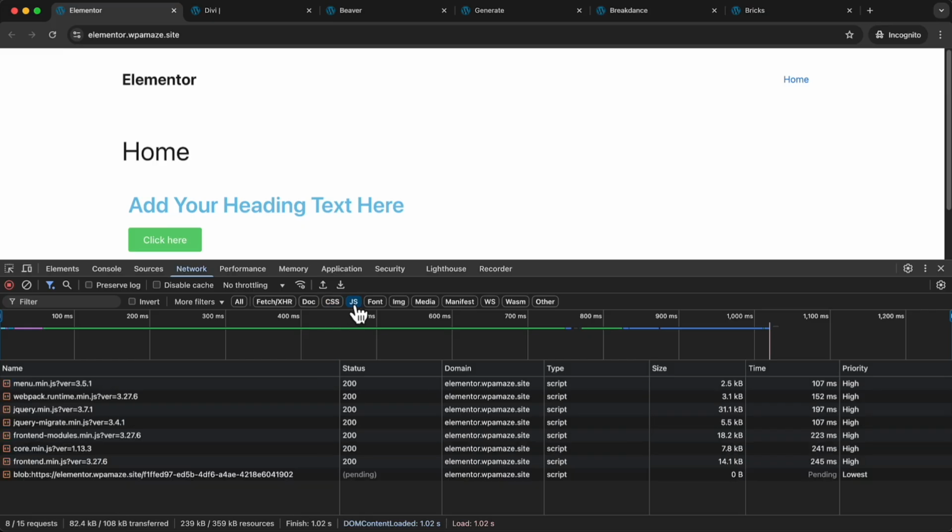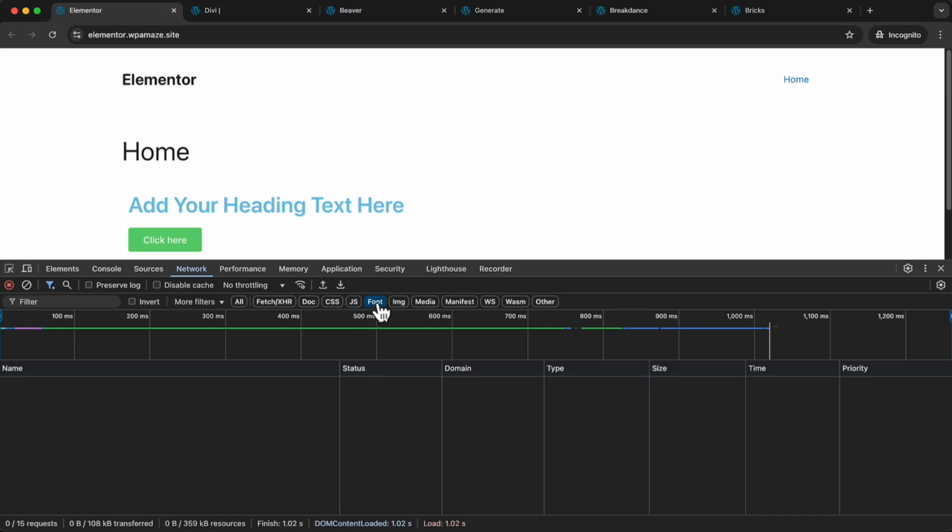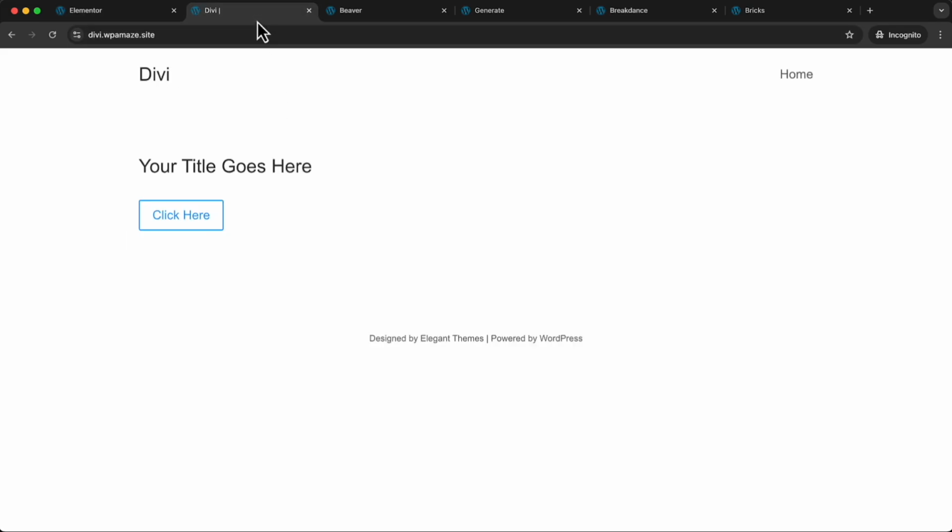Next is the JS tab. Here we will see the JS files. On this page, 8 JavaScript files are loading and the JS files are 82 KB. Next is the Fonts tab. Here you will see the fonts and font icon libraries. On this page, we are not using any external fonts or font icon libraries. Hence, we are not seeing any files. Next, let's test the Divi site.